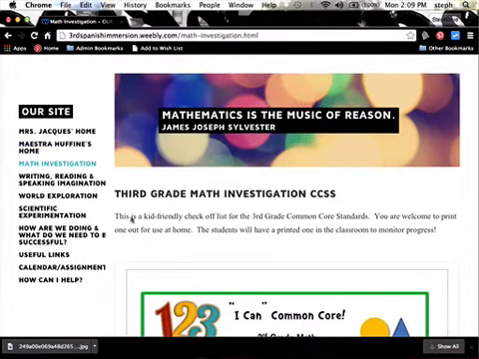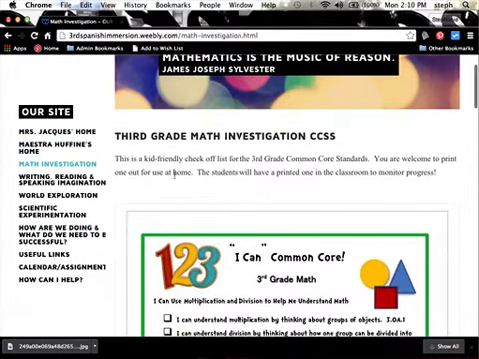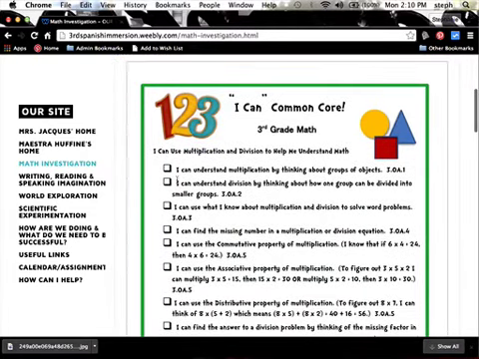At the top, it gives you your Common Core standards, and this is a kid-friendly Common Core. It tells them what they're going to learn, and we'll be printing these out. You can print them out at home. It says things like, I can understand multiplication by thinking about groups of objects. It makes it kid-friendly, whereas the adult Common Core standards are kind of intensive and hard to understand. So we try to give it a little bit of a kid feel for them.